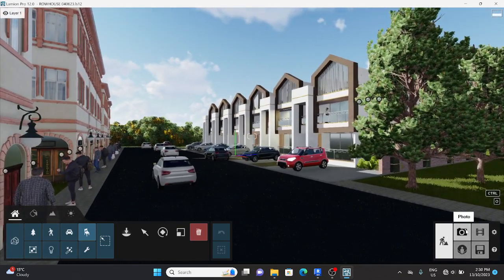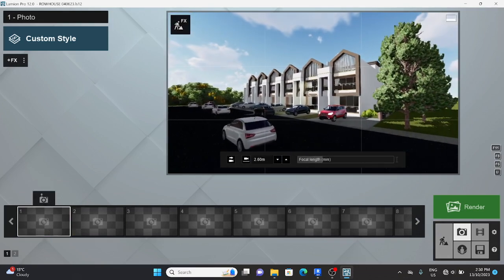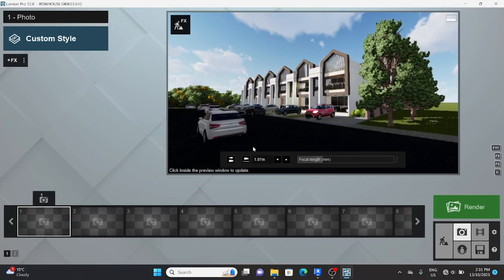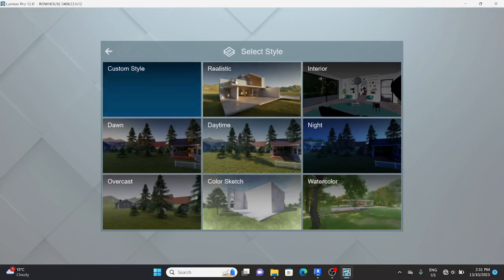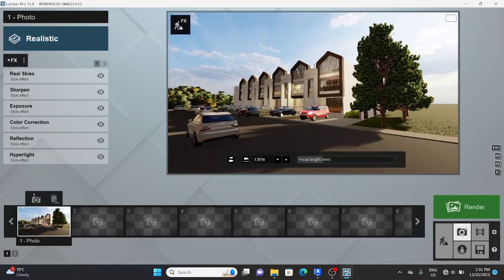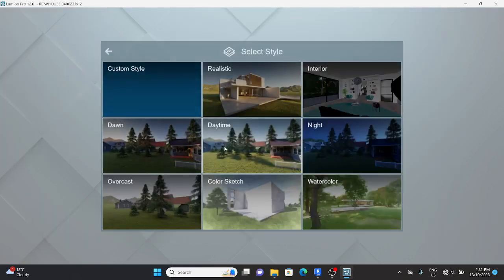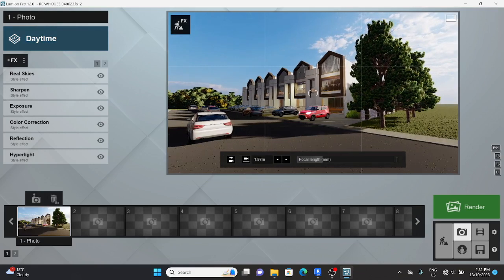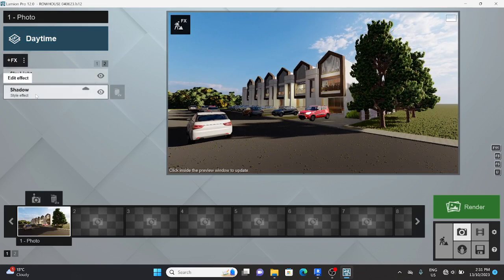To create a render, you need to go to the photo icon over here. You need to select, and I'll just delete this, and you need to capture the angle over here. For example, I'll just select this angle, and you can go to custom style, wherein you can select multiple preloaded styles, which is realistic, or it can be interior. No, not interior, won't be feasible. You can select a daytime, and you can later change the angle of the sun shadow.